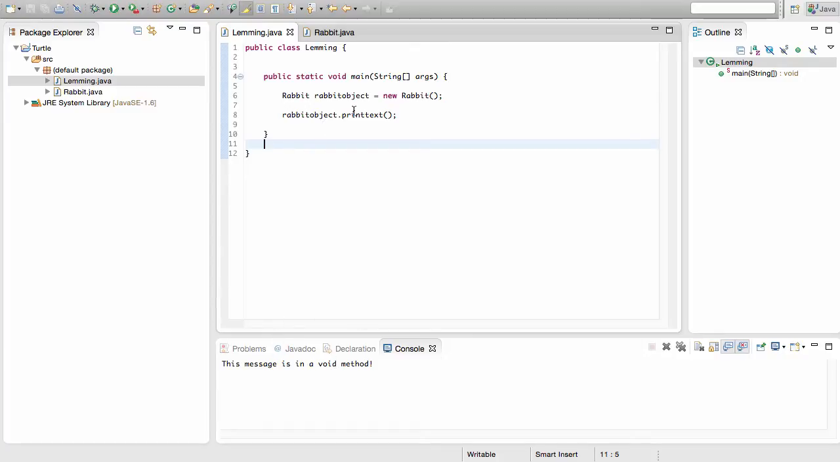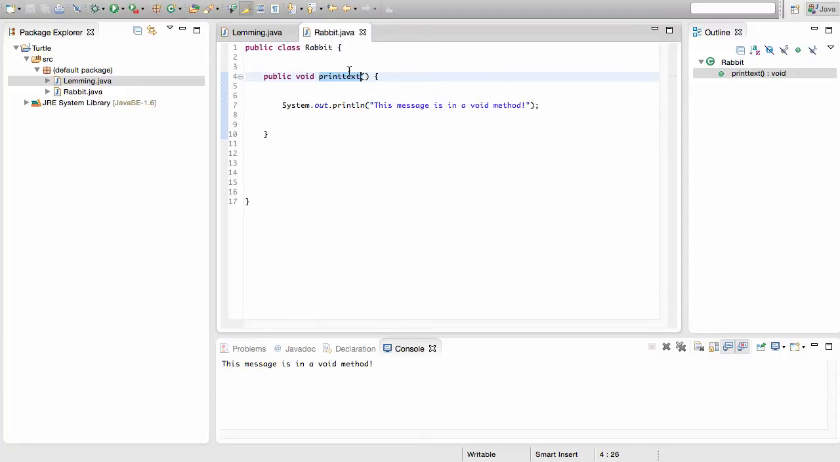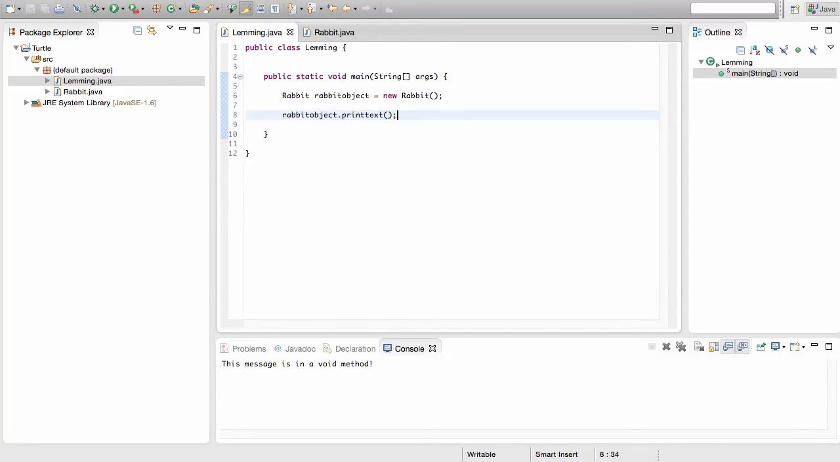Now, what is this really equal to, right? This is the way I want to start off by showing you guys what happens. This here, rabbit object.print text, is really equal to what we have inside of the print text method over here. So if you want to look at this from a math perspective, seeing what one thing equals to another, we can look at rabbit object.print text here as actually equal to system.out.println, your text inside, whatever it is, and then you go ahead and end that off. So that's really what it's equal to, right?